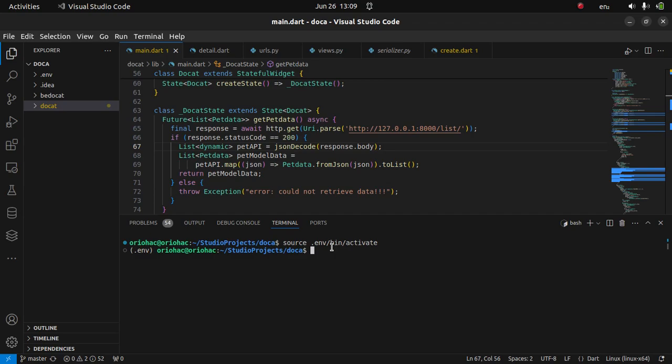We now change directory to where our manage.py file is. So we say change directory backend. We create another console so that we can run our front end Flutter app there. So we still change directory to where our Flutter app is located. So all is set and done.